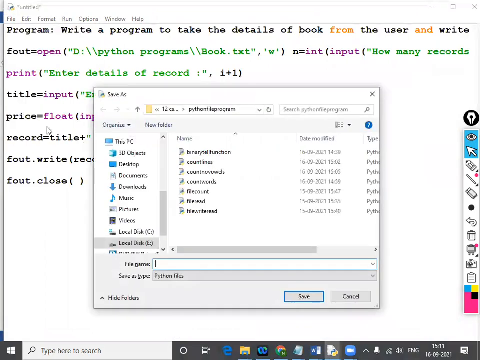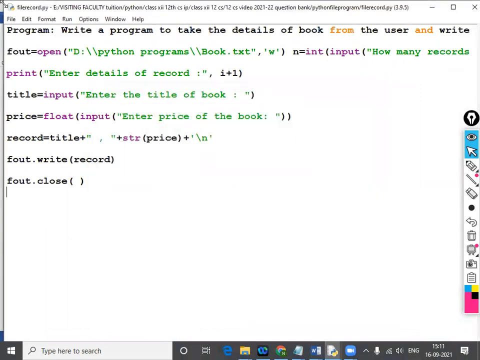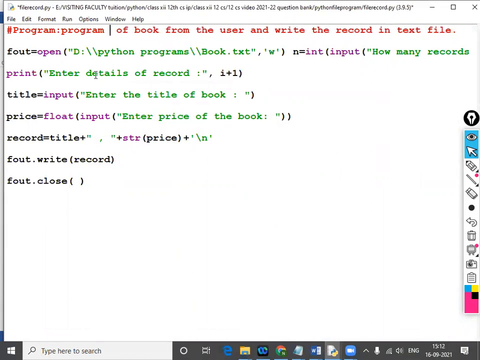Save it as file record. Now I'll put a comment: program to take book details as input from the user and write the record to a text file. Fout equals open.